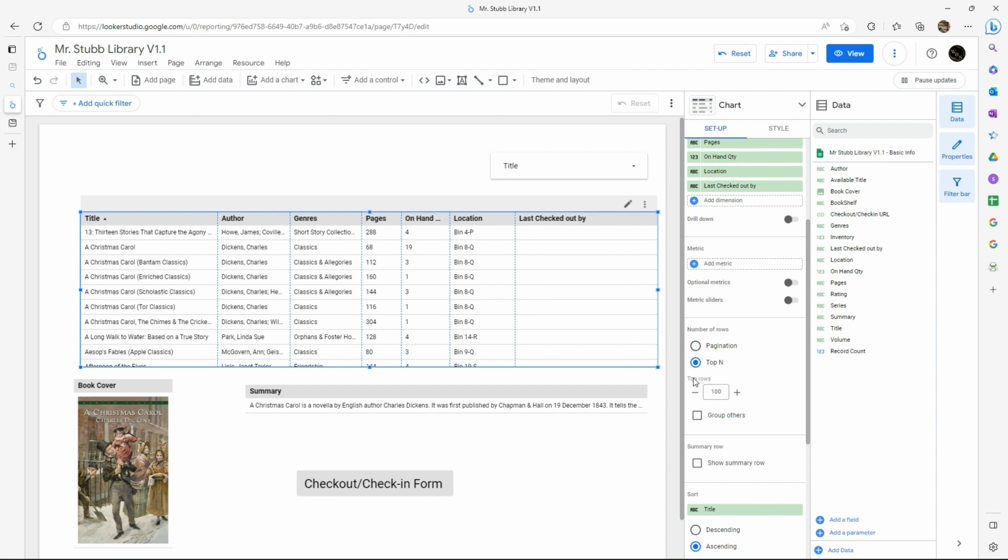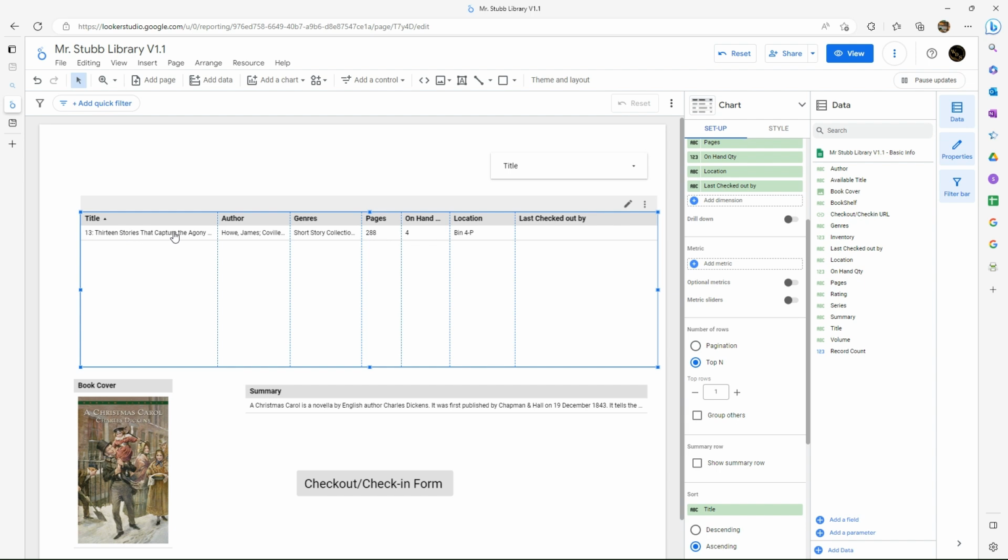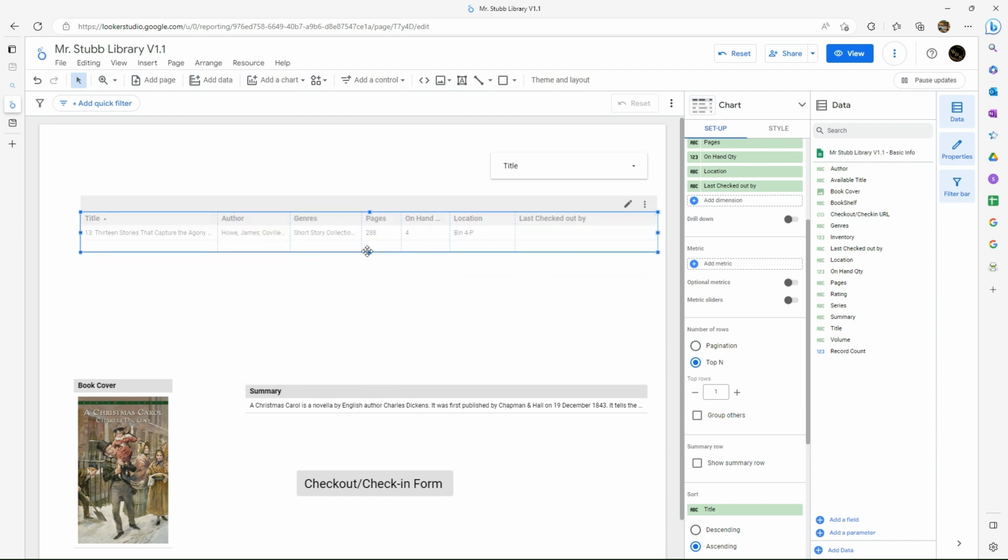So now what you want to do is go to where it says top end under setup and push the number 1. What you're going to notice once you push enter is that it shows only that one row. So now you can resize this. For me, I like this because it just gives that one bit of information and doesn't show all of the text.